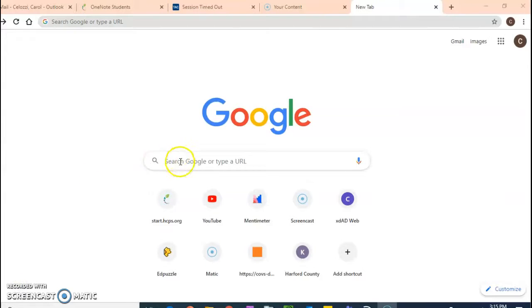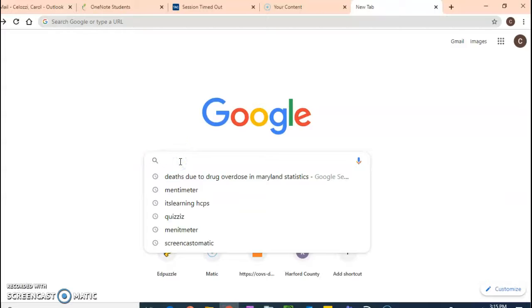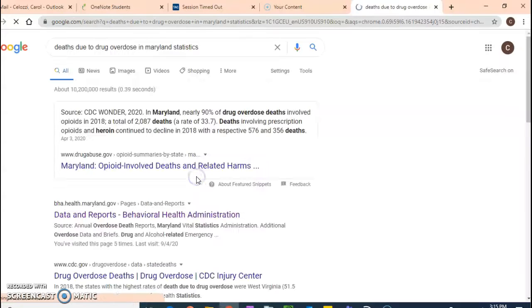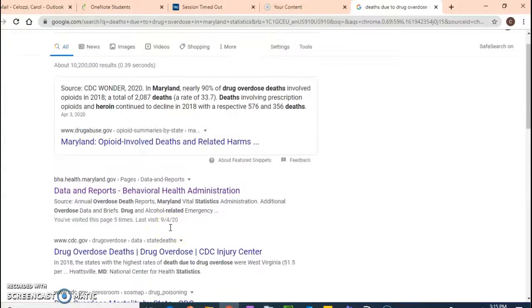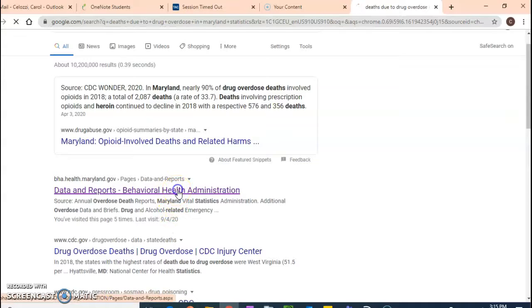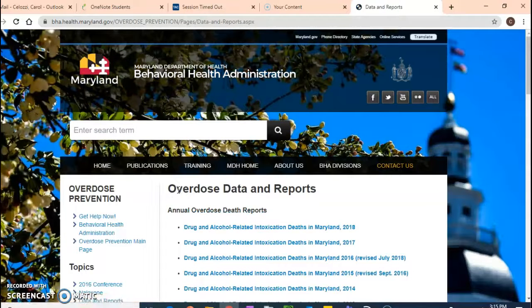All right, so I decided I wanted to look at deaths due to drug overdose in Maryland. I had already searched this, and so I typed that in, and then I'm going to look down through all of these, and I usually go with the first one and kind of look and see what kind of information they have. And I looked here, Behavioral Health Administration, that sounds like it should be a reputable source.